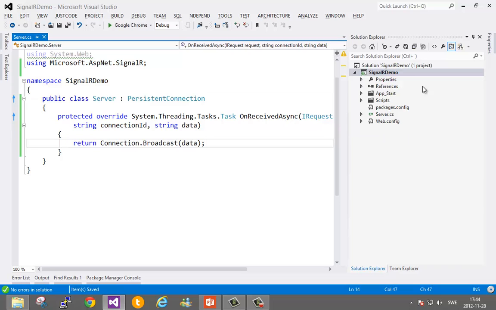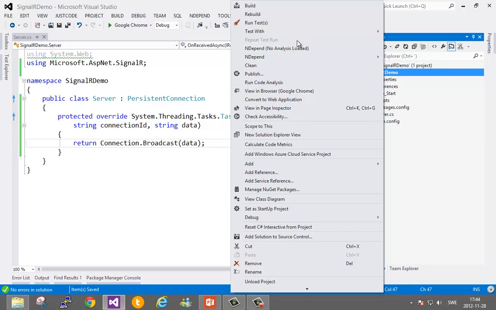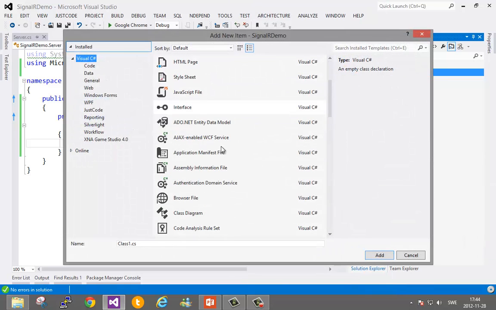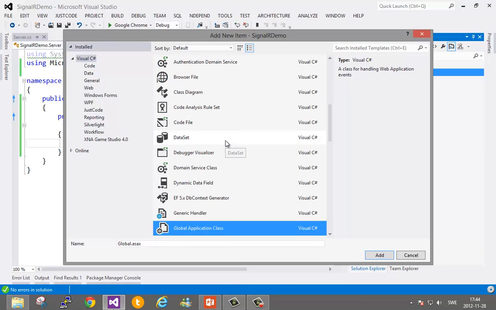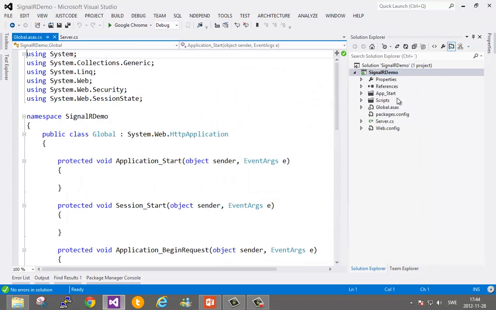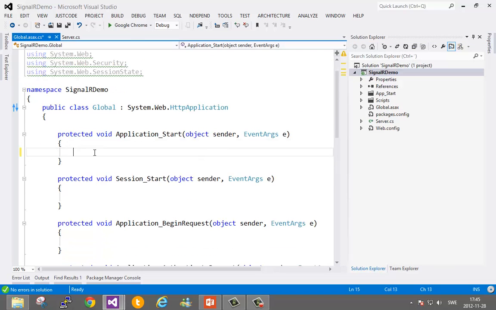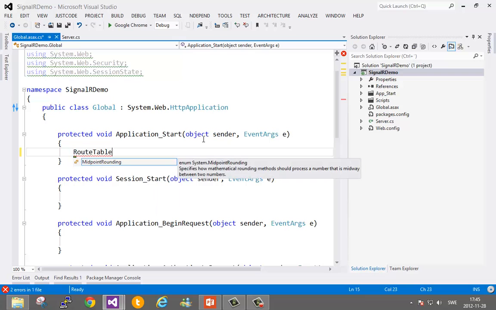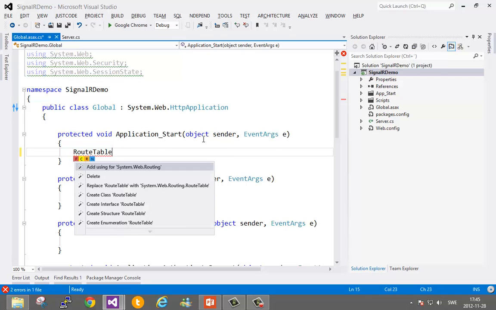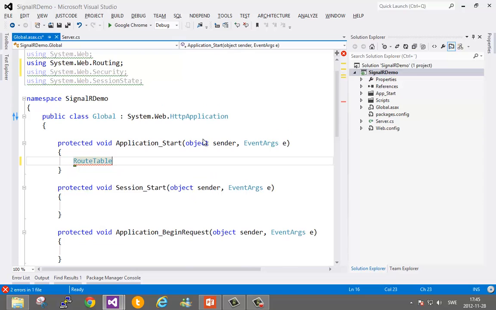So now I have a server here. Now I need to add another file here. I need to add some routing to this. I need to add a global application file here. So what I need to do now is add a route to this. I need to do RouteTable, and I need to add my System.Web.Routing, and then I need to add a route, and I need to map my connection.